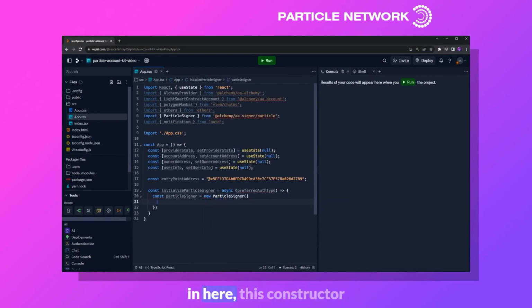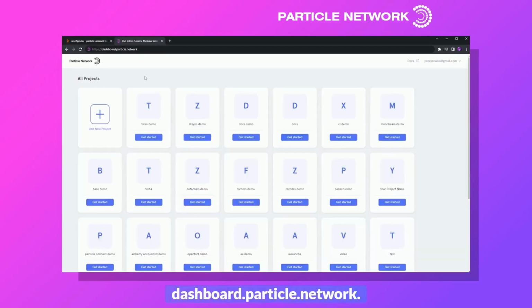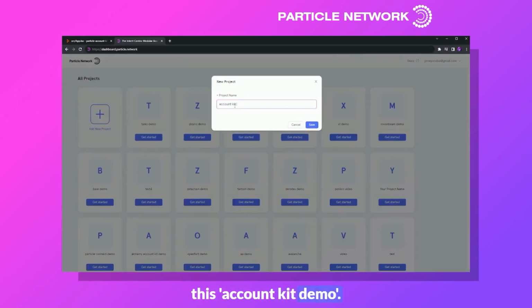Now, before we continue in here, this constructor requires 3 key values: your project ID, client key, and app ID. To retrieve these, we'll first need to head over to the Particle dashboard and create a new project. All right, so I'm now here on the Particle dashboard, dashboard.particle.network. I'll go ahead and click on add new project and name this account kit demo. Then I'll go ahead and click save.